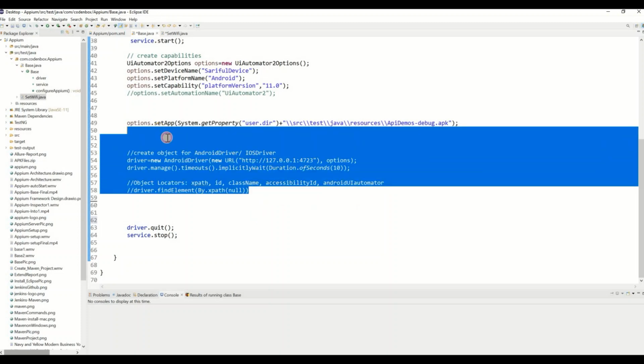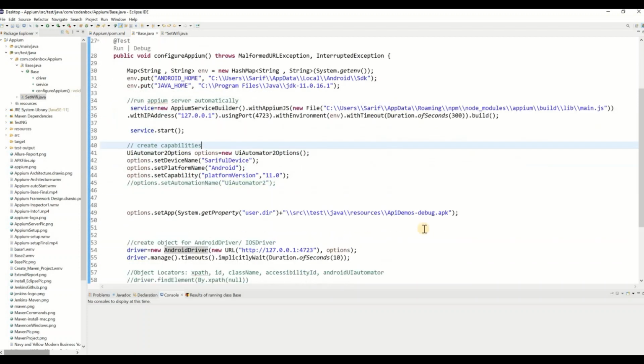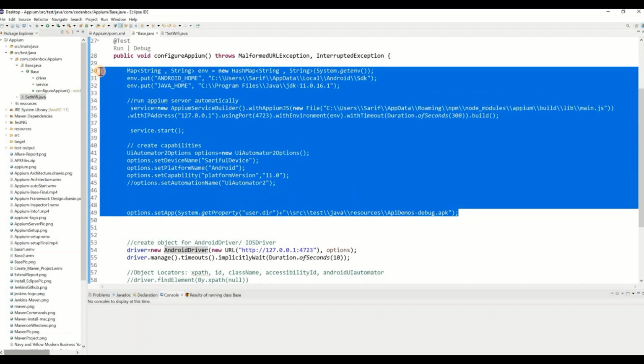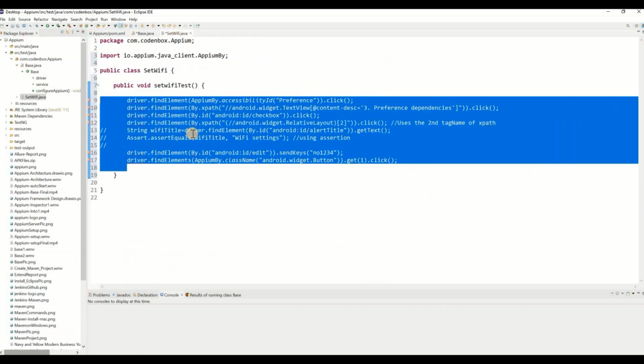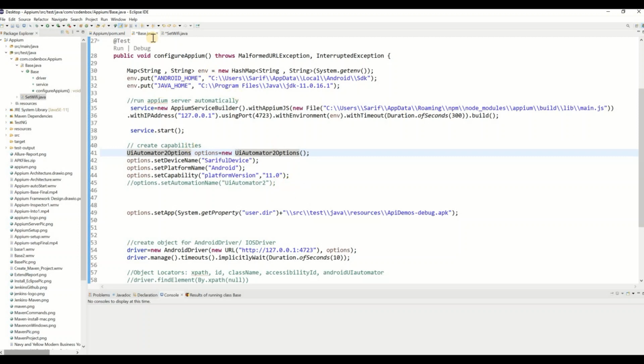So those are all common things that I need to execute first before I do any testing, before I find any element, because this code will run the Appium server, and after that it will translate all the code to your server, and the server will read it line by line and execute it as per your instruction on the virtual emulator device. So this is the prerequisite, right?